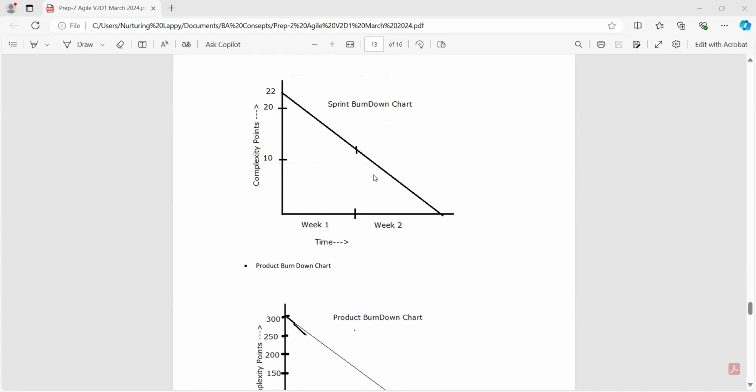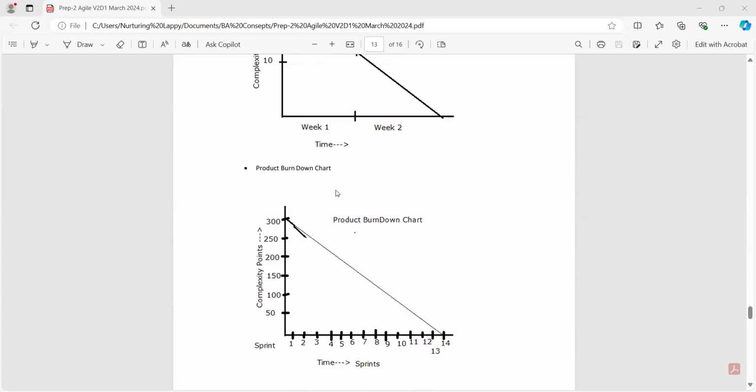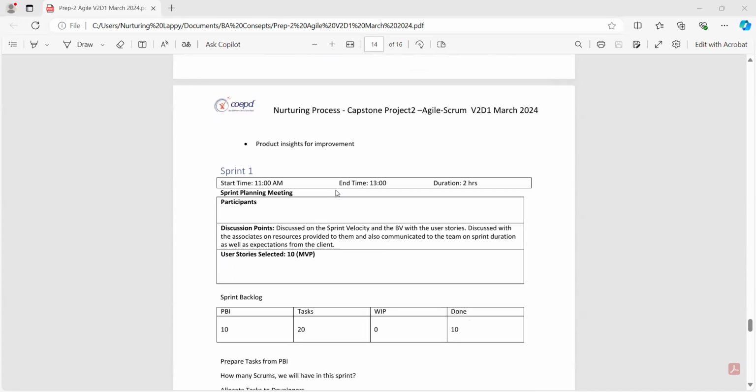You need to write the sprint burn down chart. The burn up chart will also be available in the Jira charts. So you need to prepare the sprint burn down chart. So that, I think, is the next question.